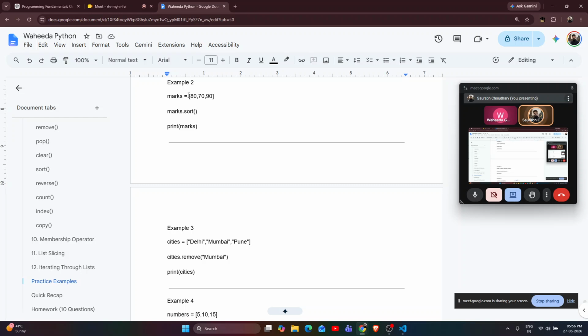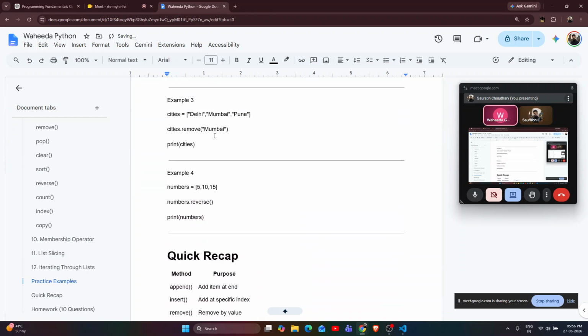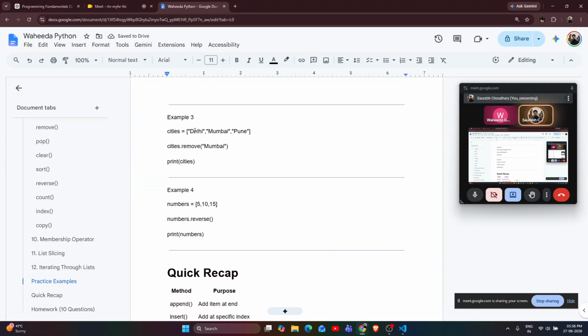So marks 80, 70, 90, marks sort. What do you think for this one? So we are sorting these numbers. Since it's not in sorted order, it's unorganized, so it will be 70, 80, 90. Correct. So Delhi, Mumbai, Pune. If you remove Mumbai, what will be the output? It will print just Delhi and Pune. Yes, right.